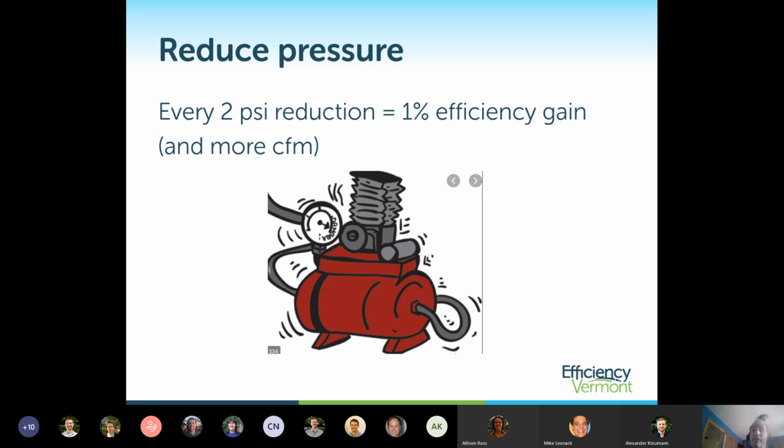But could you get away with 95 instead of 120? Could you get away with 100 instead of 120? Just keep dialing back that compressor pressure until you're comfortable or you start getting complaints, and then dial it back up. But very, very often, you do not need the full capacity of that compressor, and you do well by reducing the pressure.